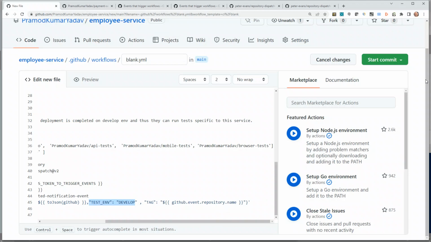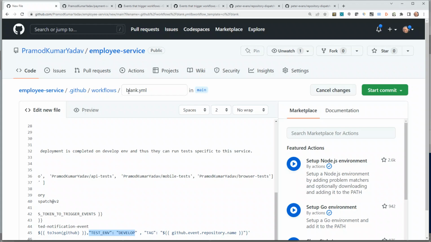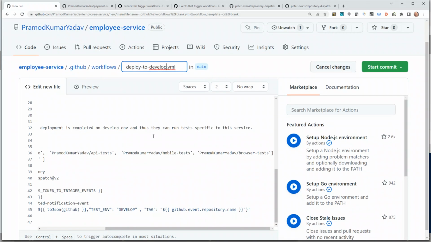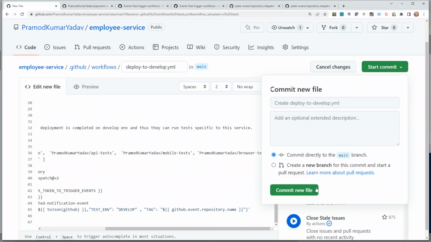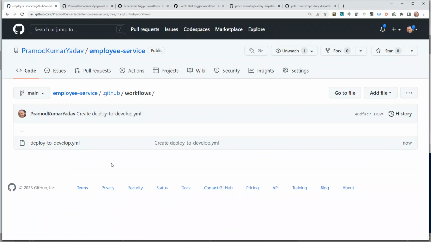And let's also rename this file to something more meaningful. So let's call it deploy to develop, right? Because this will only trigger when something is deployed on the develop environment. And then we want to pass on the test environment as develop, and we want to only run the test which has the same name as employee service, right? So let's make a commit to it. We can commit directly to the main branch, it's no problem. So that's one. And in fact, let's create another one as well.